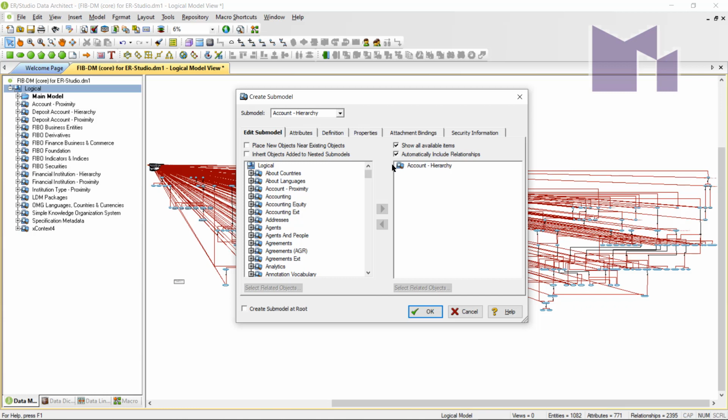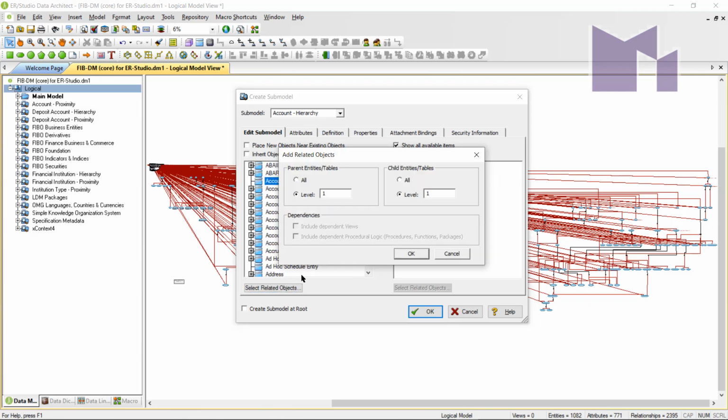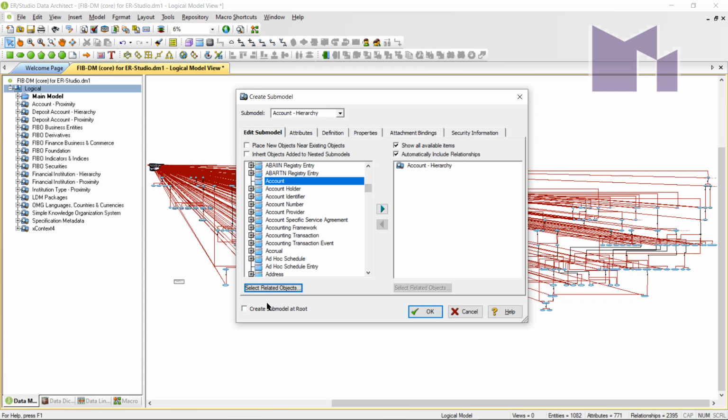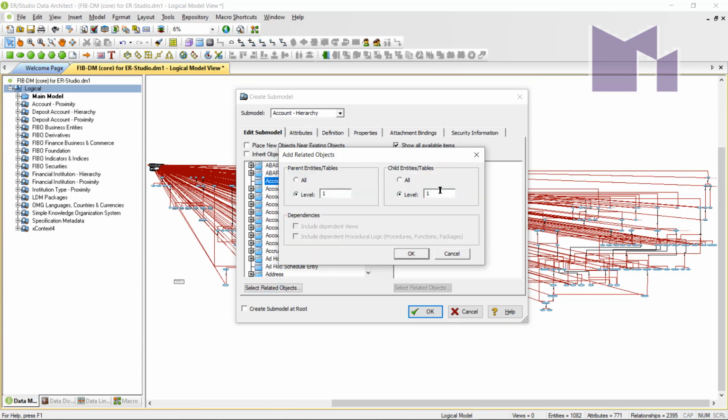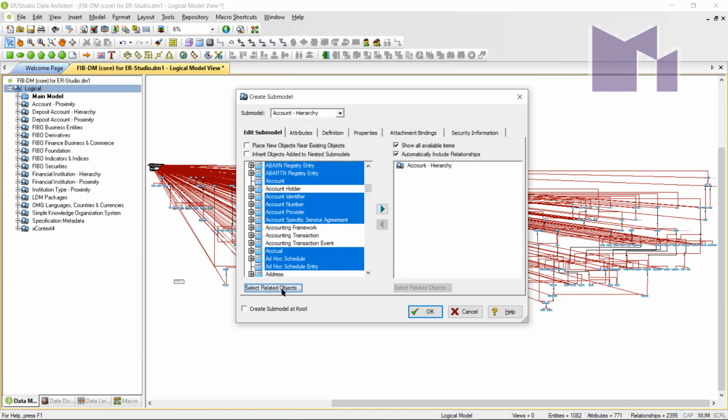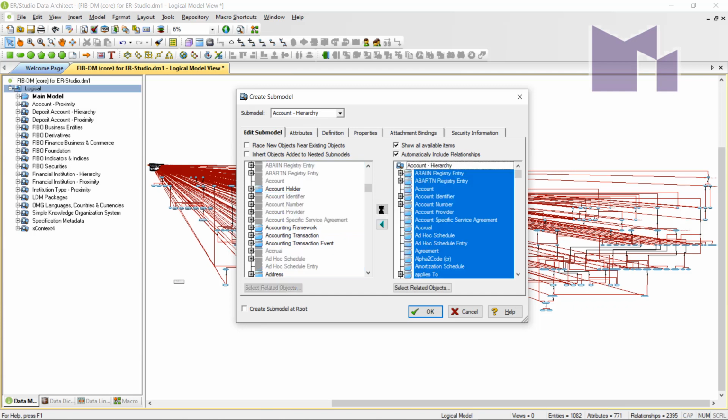If I want to do the account hierarchy, I need to find the account entity. There it is. Select everything related. And actually I want to select everything because I know it's 7 levels down. I'll get my 7 levels. Move everything across. And say go. Let it create that for me. Now that selection is really quick. I like that.